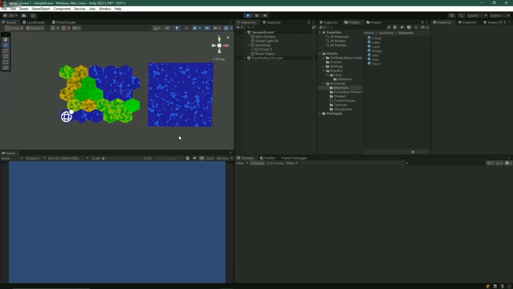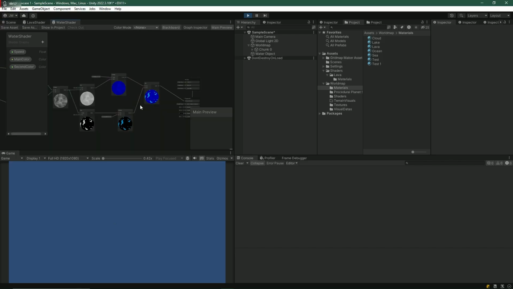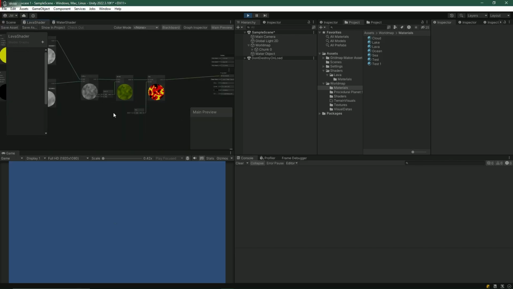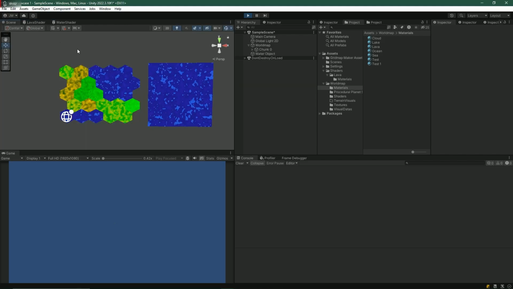Before us, we have two objects. On the left, we have my grid map, and on the right, we have a plain mesh. I have made two shaders here, a water shader and a lava shader, using Shader Graph. And you will now see that both of these shaders can be placed on top of the grid map as you normally would with a plain mesh.